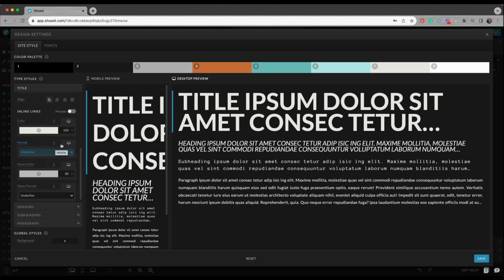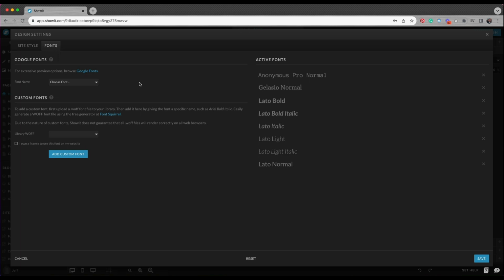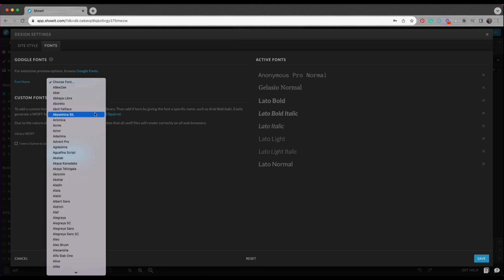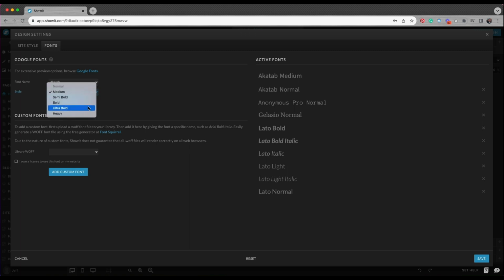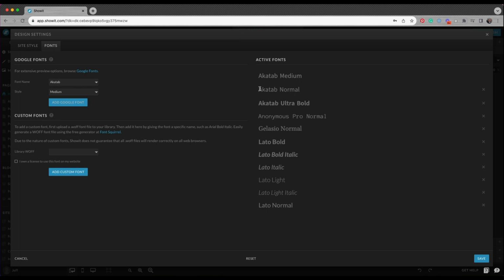Now there's one more section here in the design settings that's really important, and that is your fonts tab. So you can see inside the fonts tab you have all of Google's free fonts available. You can select from them. You'll see it loads a preview over here. That is just a preview. I have to click add Google font, and once I do that, you'll see it's now added to my list here, indicated by the X, because I could get rid of these fonts if I wanted to. And the other important thing is if I wanted different versions of this font, I would have to add those. So if I also wanted the ultra bold here, I would have to add that in as well. And now you can see I have both of those versions in my font list.